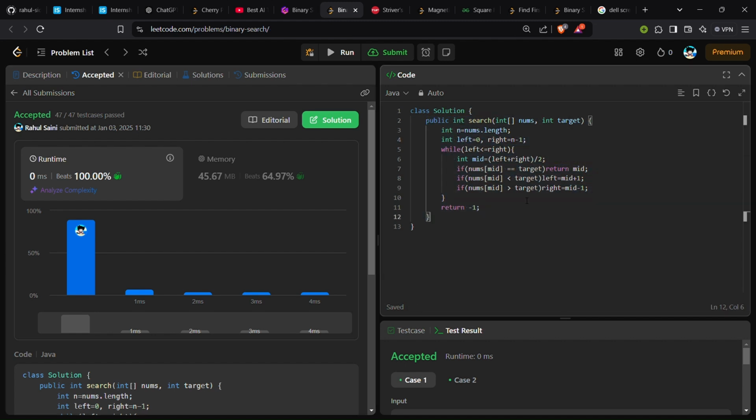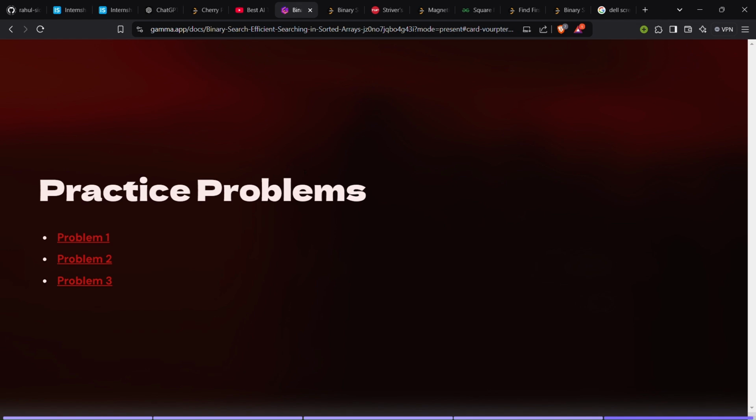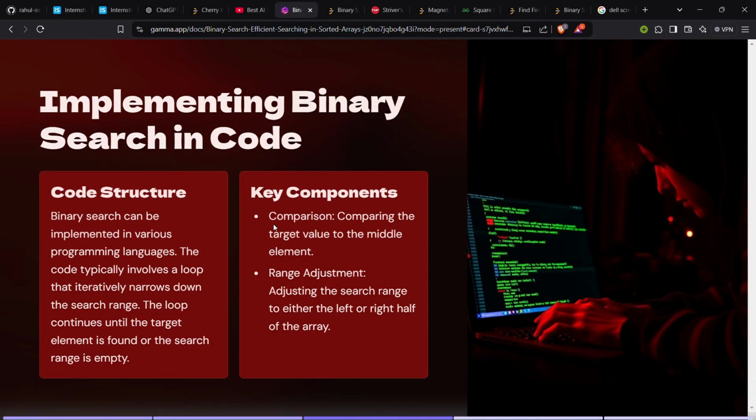There are two components to it. First is deciding the range, and the second is the comparison. Like, first we compare, and then we decide which side of the array we will eliminate and which side we will search. So the key components are comparison and range adjustment.